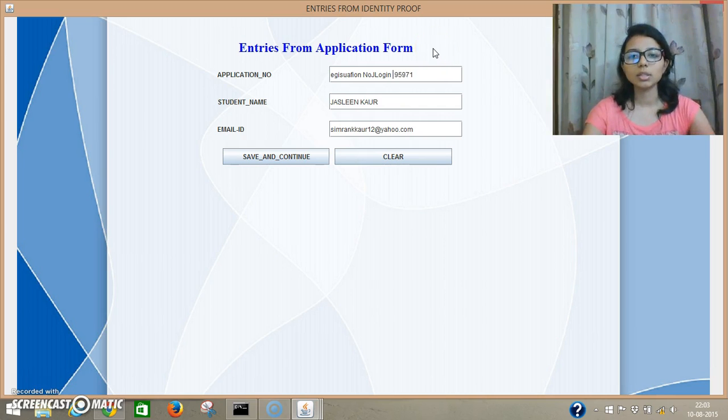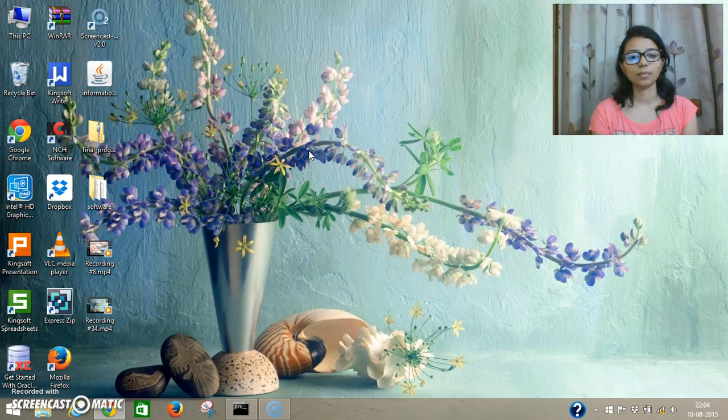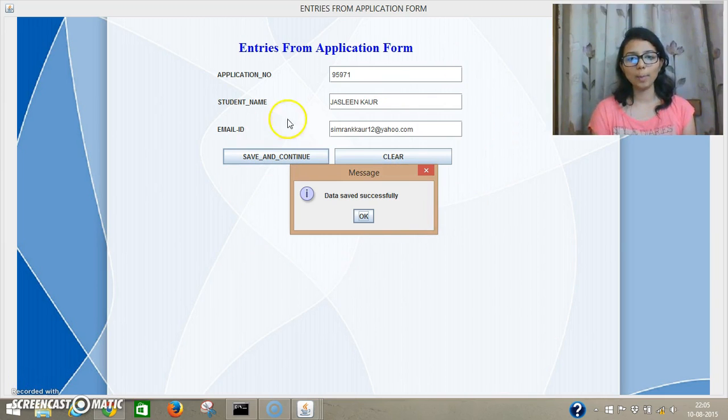We need to make certain changes so as to get a required output. And once the data that has popped up in these text fields has been verified, we'll click on Save and Continue button. You can click on Clear button if you want to make any changes in these text fields. Hence, click on Save and Continue as I'm doing. This is the message that will pop up once you click on Save and Continue button. The data saved successfully. It means that your data has been saved into the database.